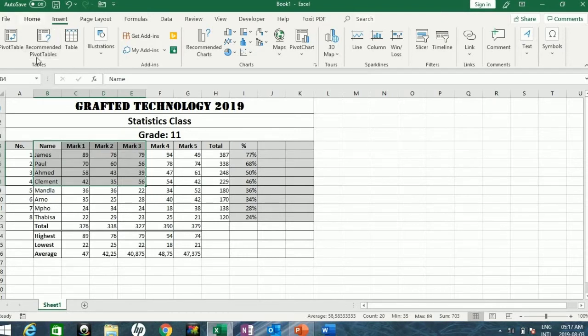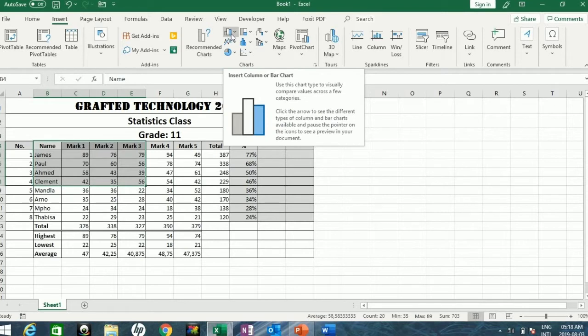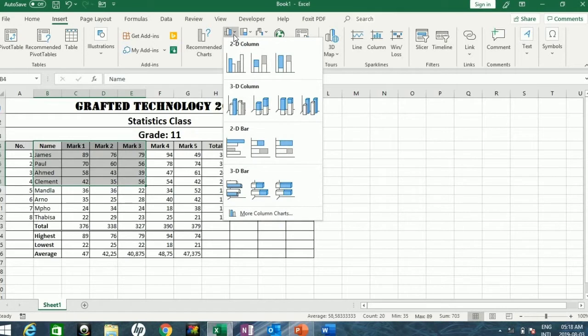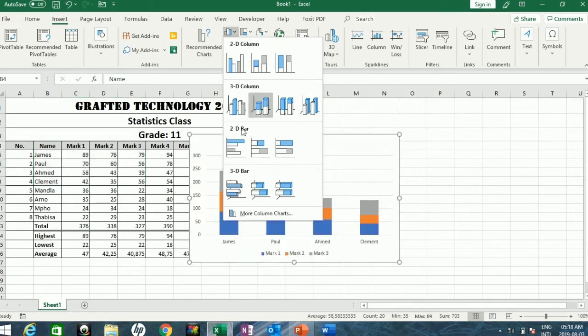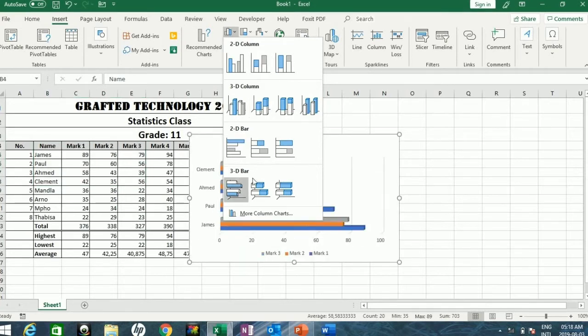If you're working with me, hover your mouse to where you have the Insert tab, and by the Charts group you will see several kinds of charts that you might want to work with. Like I said, we're using the column chart, so point your mouse to where you have the column chart. You can see Insert Column or Bar Chart. Click the drop-down arrow, and here you will see a range of different kinds of charts, which is the 2D column, 3D column, 2D bar, and all of that.